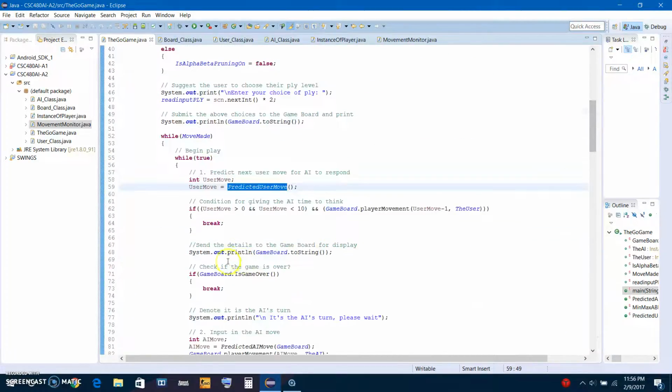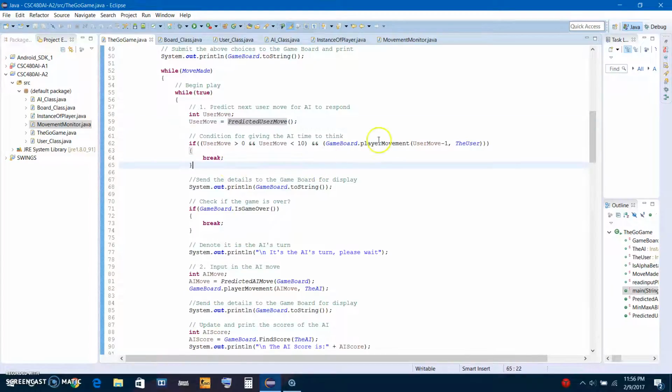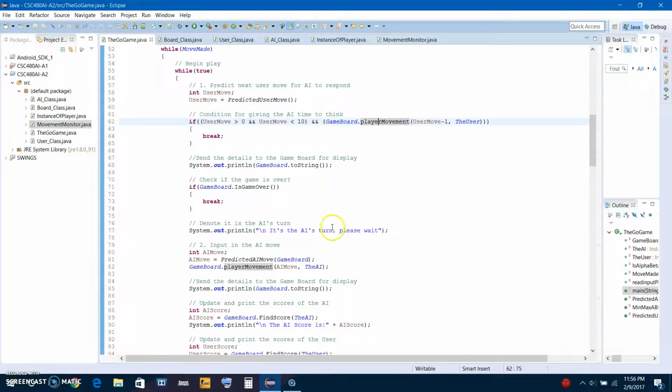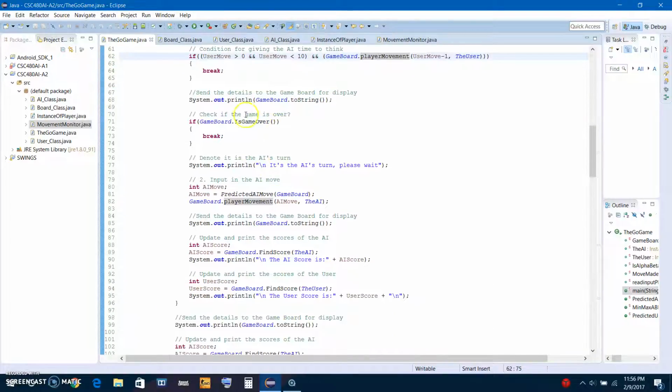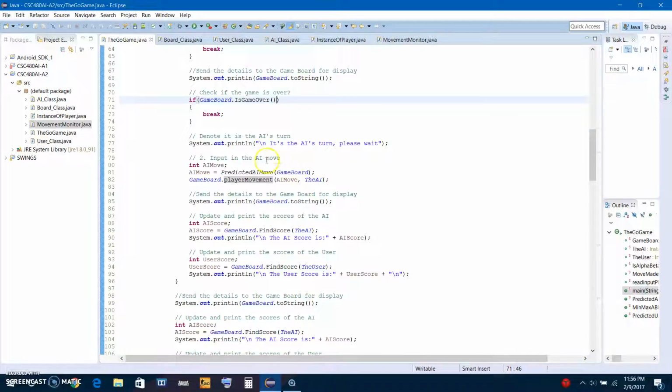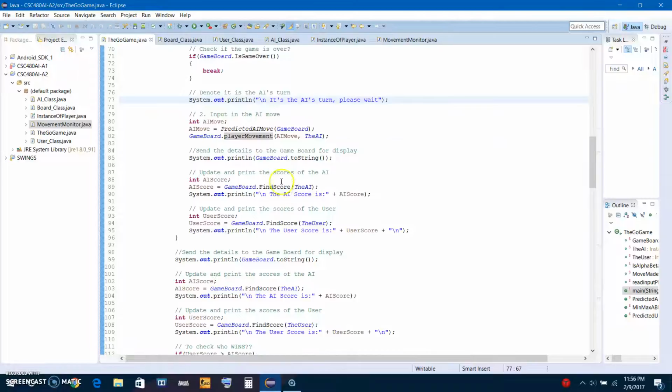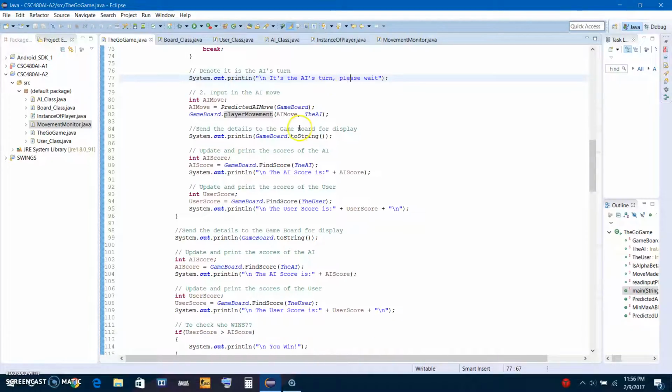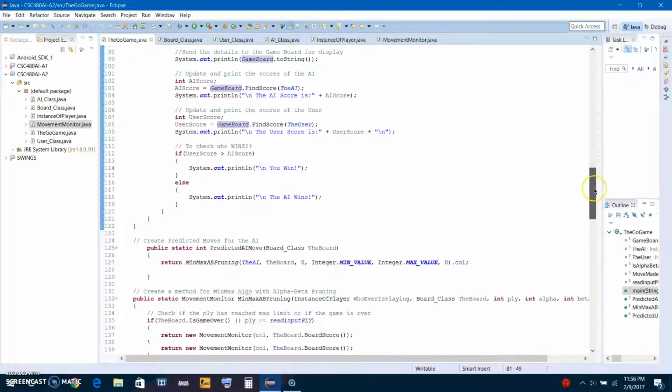Once that is done, there's a break statement that checks whether the column chosen is correct or not, and then there's a minor check if the game is over or still running, and then the game denotes that it's the AI's turn. Once the AI reaches its turn, we forward the function to predict AI move.